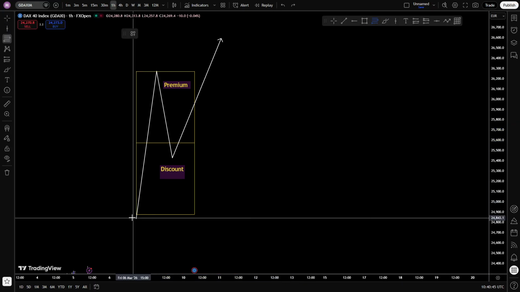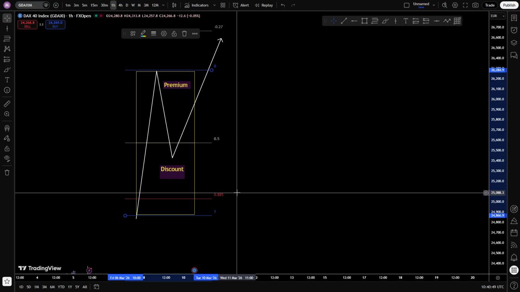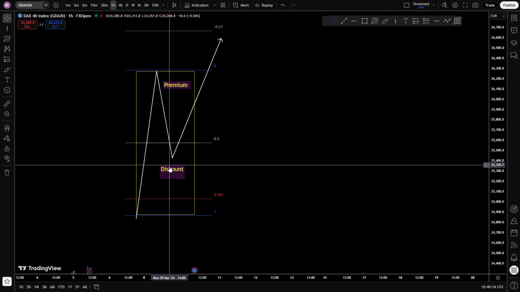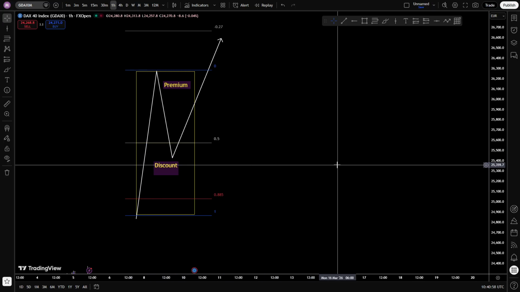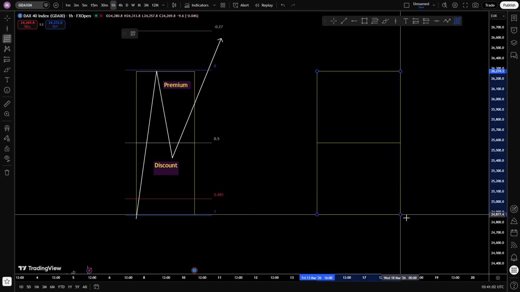If you don't want to use this Gantt box, you can also just use this. I know that's OTE. I can talk about that as well. But literally, it's the 0.5 level. And if you're buying, you want to buy in discount. That literally means you're buying it at a low price. And if you're selling, you want to sell when you're in premium.